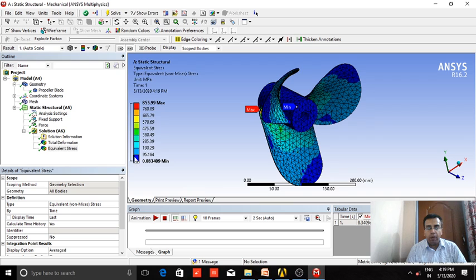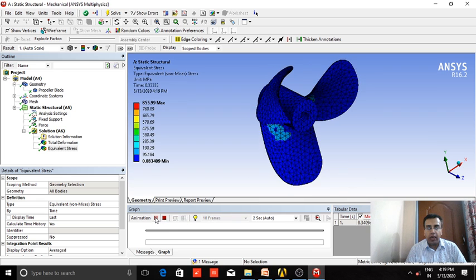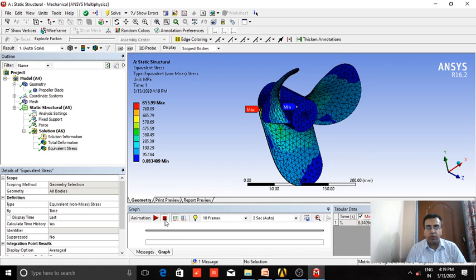Here the blue zone indicates the least and the red indicates the highest value. Here we can also have an animation of our results. If we want, we can also save this animation by going to export video file for our later use in our project.